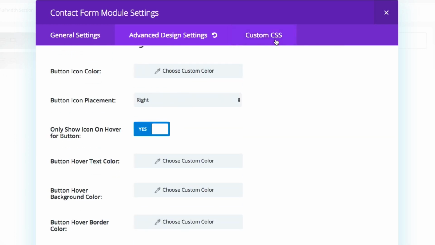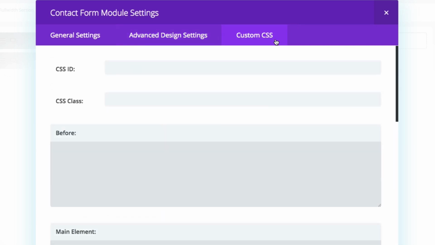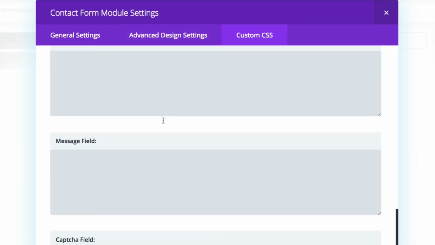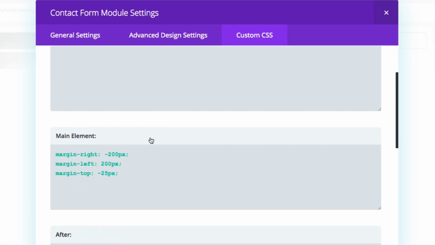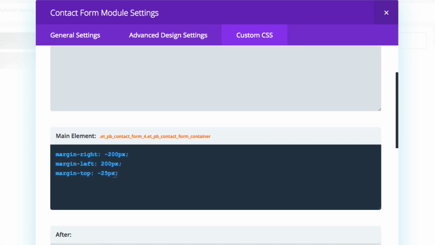Okay, so then we go into the custom CSS tab. Now, in the custom CSS tab, this is where we get some kind of unique positioning. And if you're doing the same thing, depending on the size of your background, depending on the size of your contact form, you may want to mess around with these numbers.